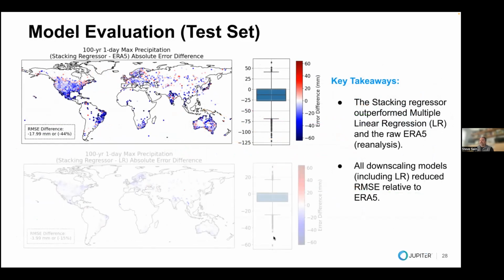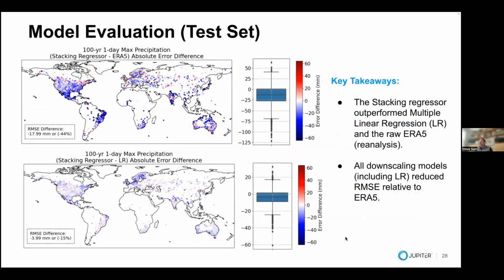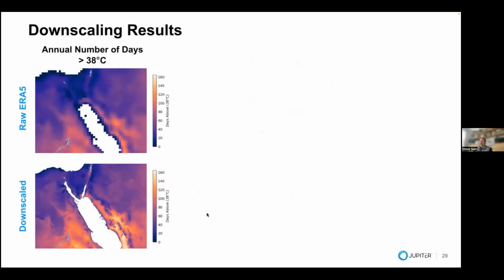The basic takeaways are that the stacked estimator can outperform a baseline regression estimator and actually beat the raw ERA5. So in some cases we can improve things, in this case precipitation, by as much as 40%. It really depends on the location and what we're actually trying to pull off. But to get some sense of the final idea here, this is the number of days above 38 degrees Celsius in a year, so trying to get at that extreme heat.